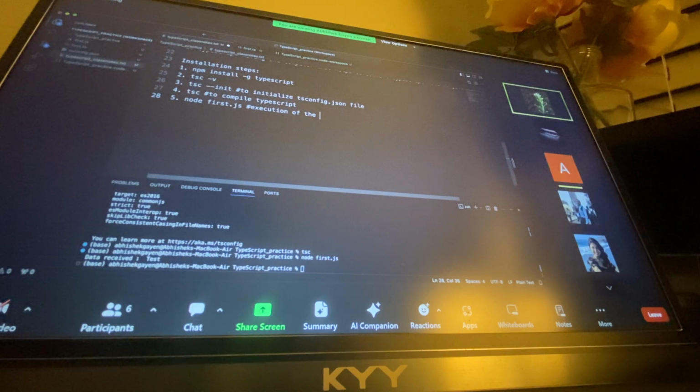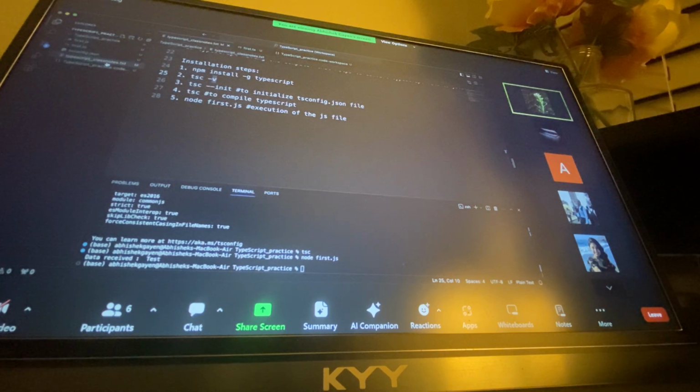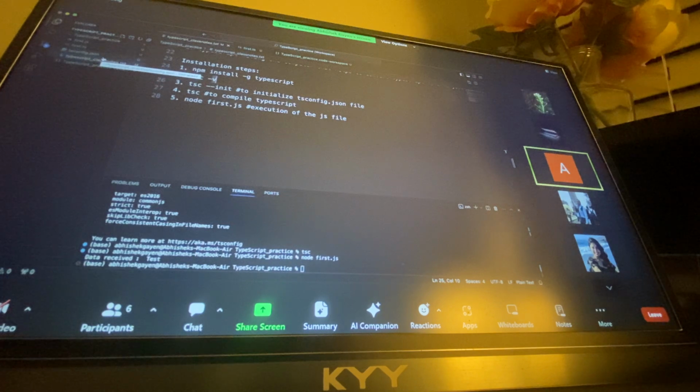Sir, this command number 3, tsc --init, do we have to run this every time whenever we make changes in the same file, or for each new file? No, no, no. It's only one time, for the beginning. Each project; this is project-wise.